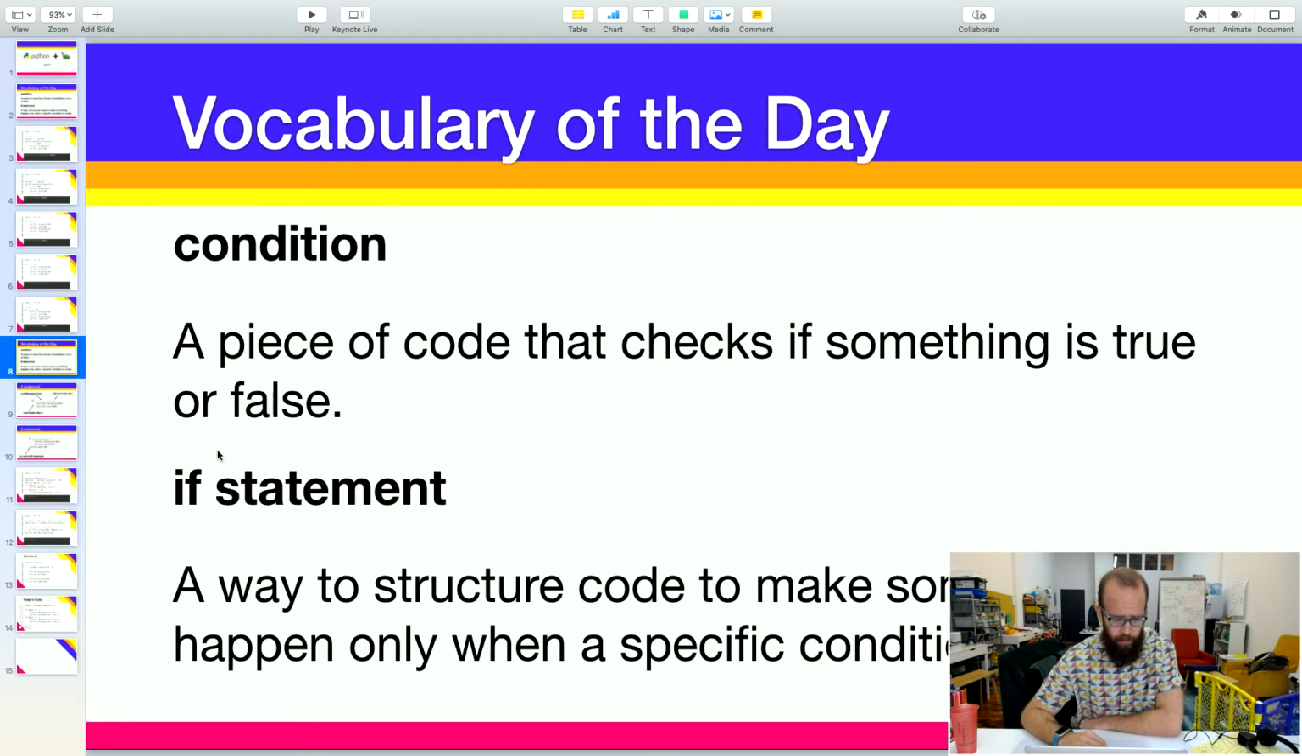Now let's look at if statements. If statements are a way to structure code to make something happen only when a specific thing is true. Think of it like a decision, like you're going to branch off. If you've got $10, you might go to this store, but if you have $50, you might go to a different store to buy something. It depends on how much you have. Your code looks at what it's already done and makes a decision which way it's going to go.